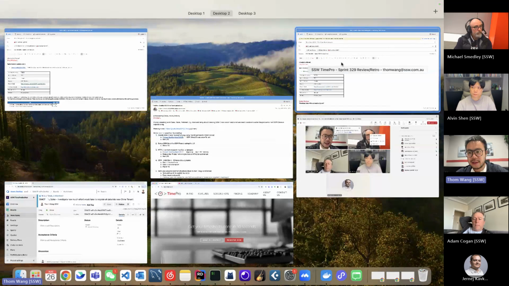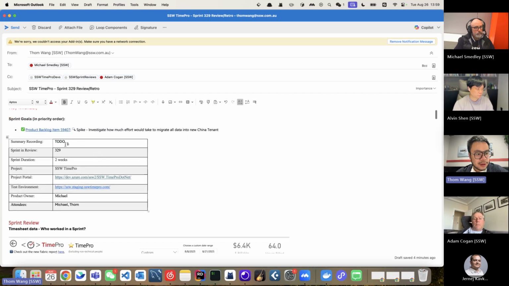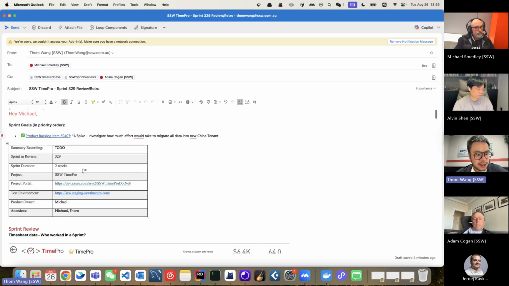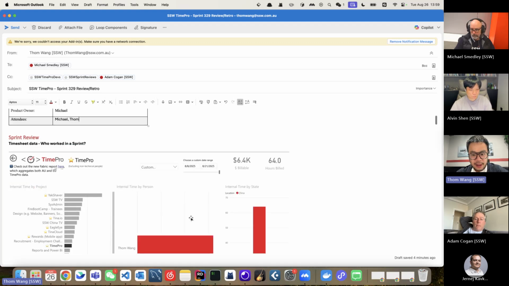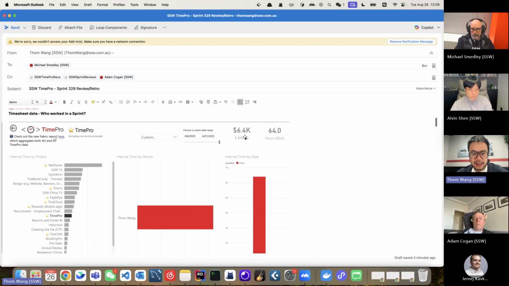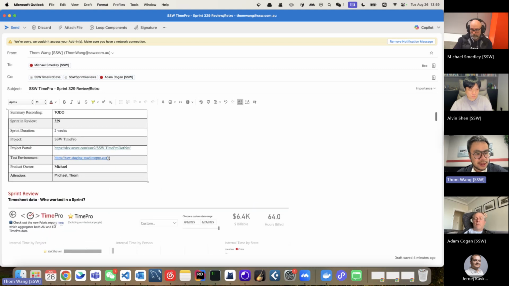First of all, let's look at the sprint review email. We have the sprint goal here. The sprint goal of the last sprint is to investigate how much effort it would take to migrate all the data into the new China tenant. And so it took 2 weeks. Also, because I've been working for FlyOG for like 2 days, and also I have a day off, it's mainly 8 days during the 2 weeks.